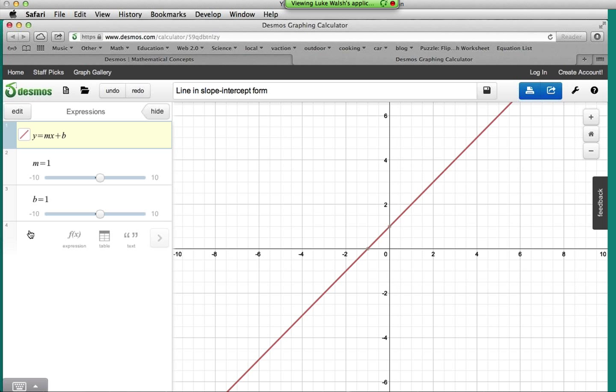So to create a new expression, you can go down here where we have expression, table, or text. Maybe in the very beginning you want to make some labels. So you can click the text. Here I'll say, let's make the rise or the equation. No, that's not good. Let's go rise of the slope. That seems a little better.